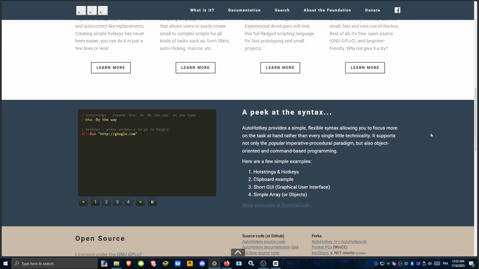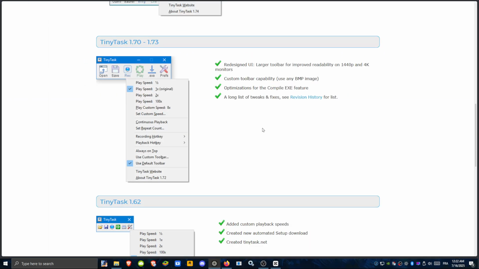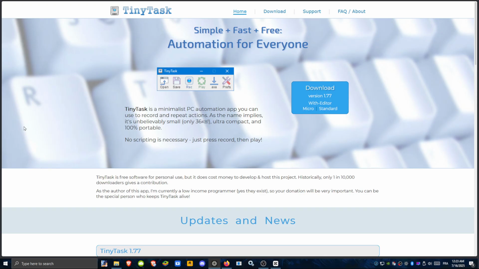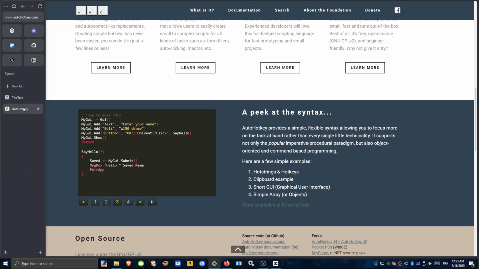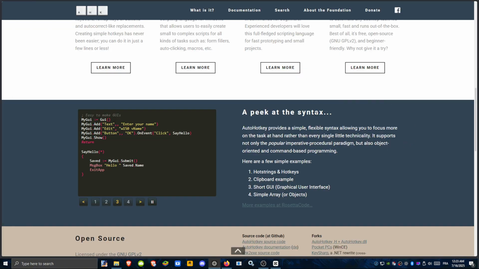Now for the comparison. TinyTask is perfect if you're a beginner or need quick automation without coding. Ideal for simple tasks like gaming, data entry, or repetitive clicks. AutoHotKey is your pick if you want to build complex automations with custom scripts. Ideal for advanced users or power users who aren't afraid to learn some code.